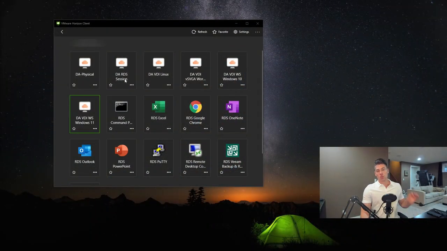I got something really cool to show you today. Windows 11 running on VMware Horizon 8 version 2106. Check this out. What I've got here is the VMware Horizon client. I've logged into my Horizon Home Lab server, and you'll notice here that I have a desktop pool called DAVDI WS Windows 11. Check this out.